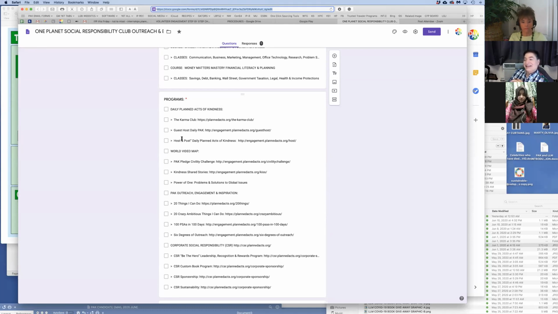Now, let's expand that. Now go to Host and Post right below that. That's a program that I created where we get top-down institutions to post the daily PAK. So they get what's called an API code, which is a little piece of programming, and it automatically pulls the daily PAK from our program into their media, whether it's on their cell phone or on their website, and then it allows a much broader audience to see it.